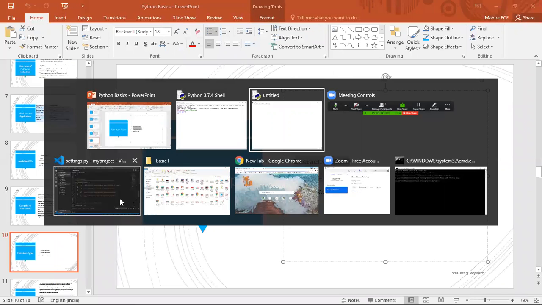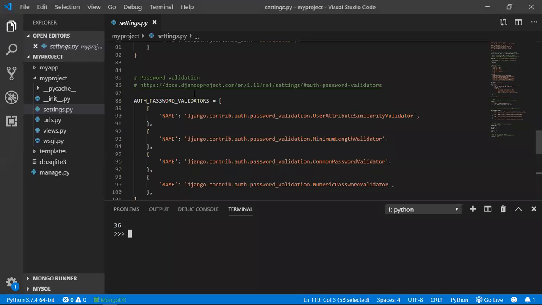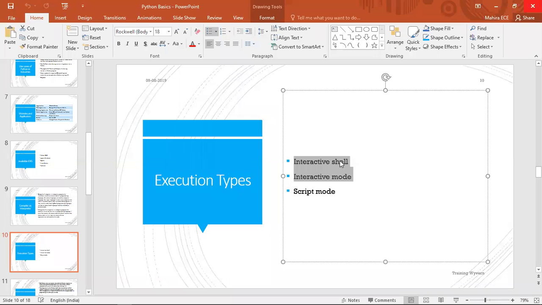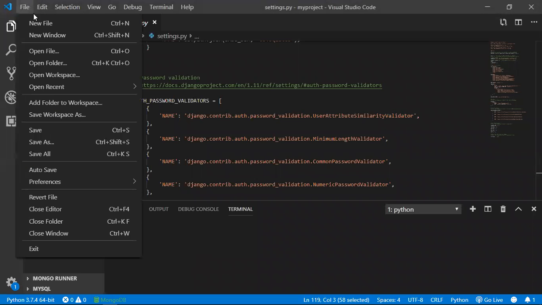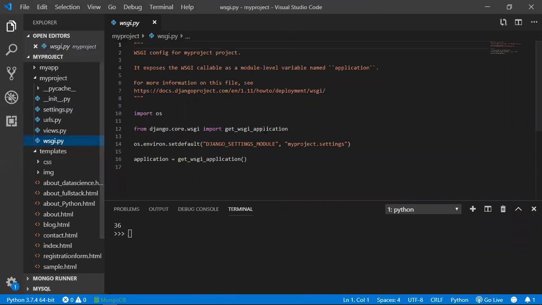Even in PyCharm or Visual Studio Code, whatever we are typing and executing, we see in the terminal. That terminal window is known as interactive shell or interactive mode. And then script mode, that's nothing but when we are opening a new file and creating something like this, which is known as script mode.